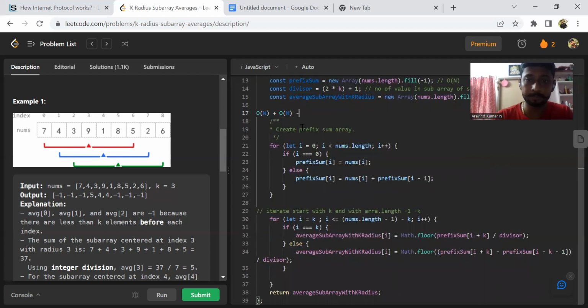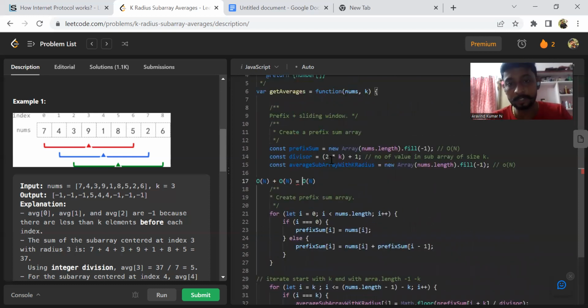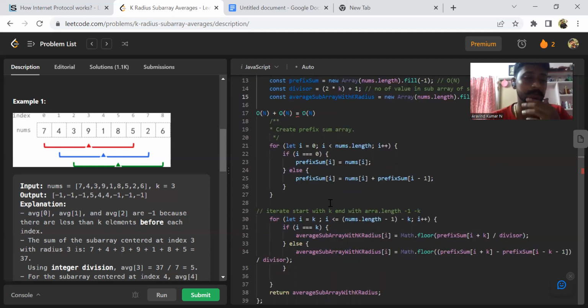So O of n plus O of n, just remove this constant value. Your time complexity will be O of n, and your space complexity would be O of n. So this is the optimized approach.